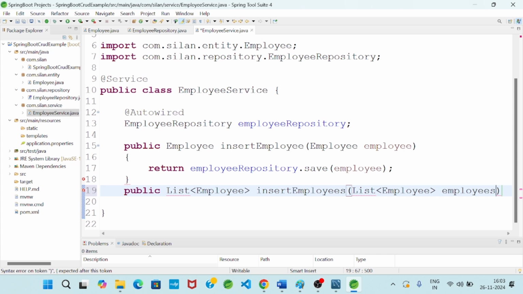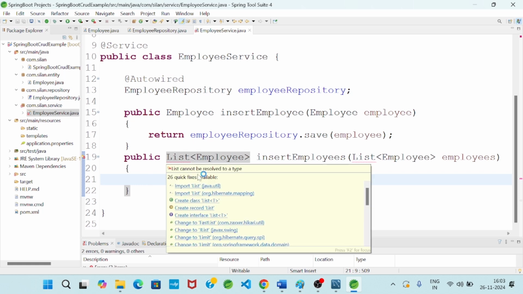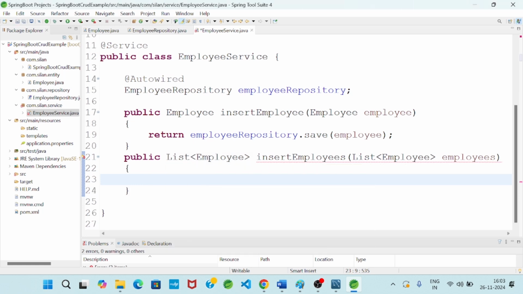Okay, very simple. What I did is I defined another method, and that method name is insertEmployees. The return type is a List because I want to insert multiple records. When I assign multiple records into a collection, definitely I will take one collection. So here I took List as our collection. List I will import, coming from the java.util package.